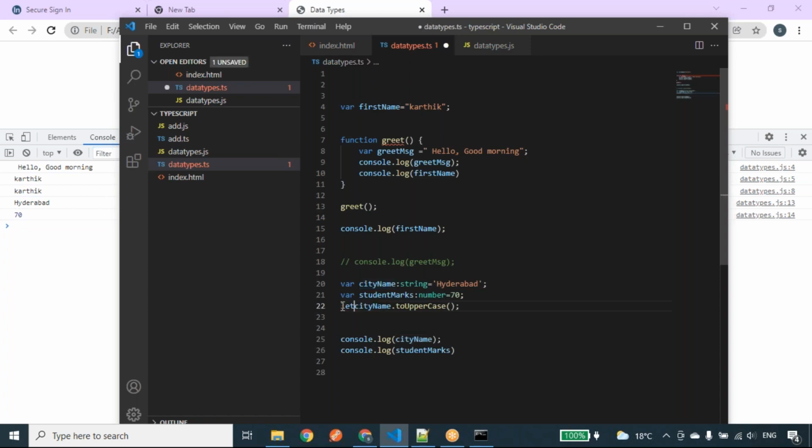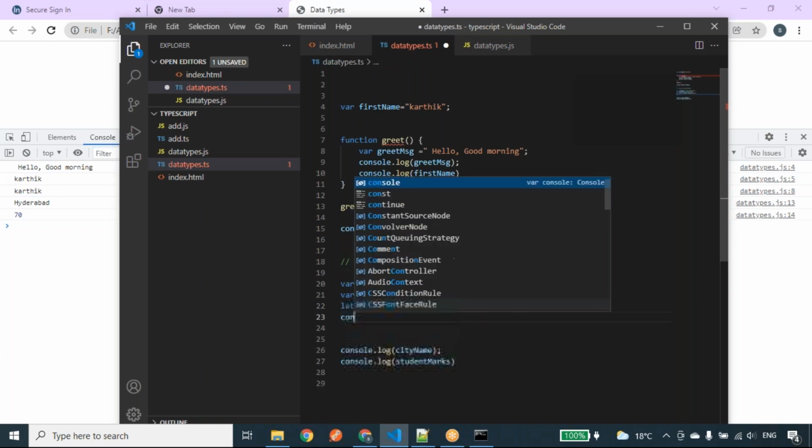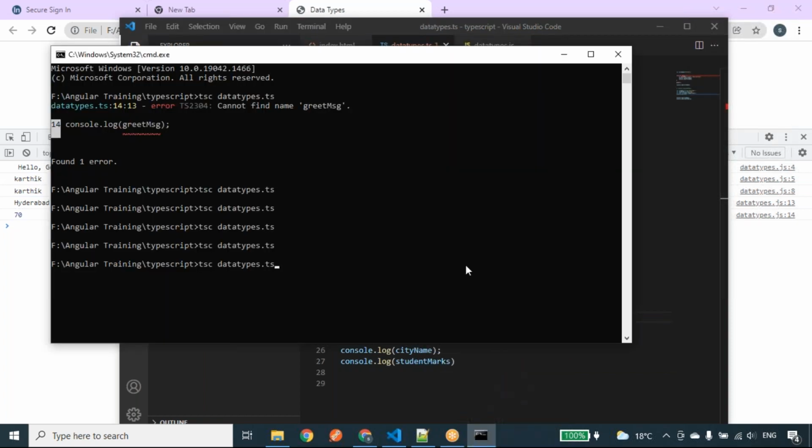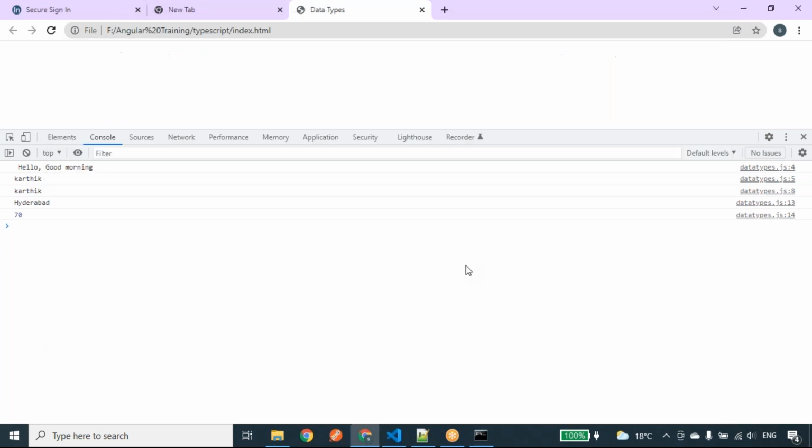Let me store this in another variable, let city, then console.log city. Yeah, we can see we have converted it, but we hadn't stored it in any variable. That's why previously we didn't get the output. So this is one method, and next we have indexOf.